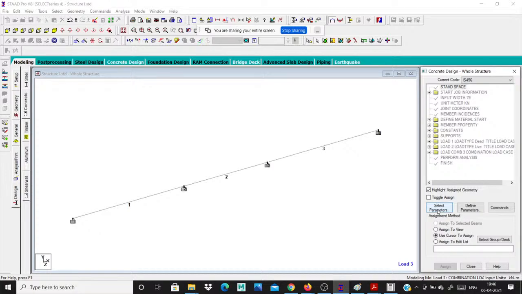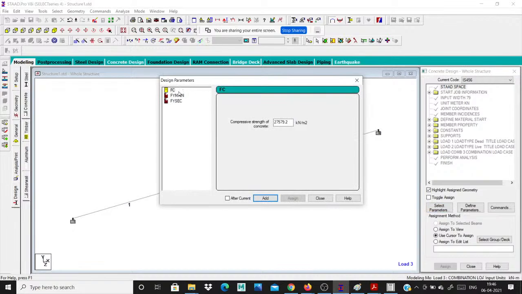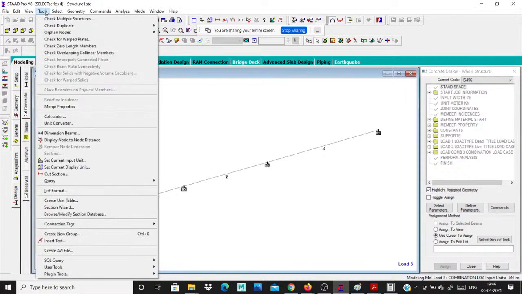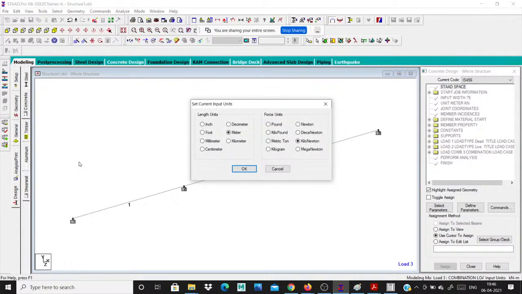Next one is the define parameters. The define parameters is where you enter the values for your beams. I need a grade of concrete of M25, and fy for main steel and secondary steel. I need a grade of steel. This is in kilonewton per meter square, but I need newton per mm square, right? How to change the units? Simply go to tools, go to set current input units, right? Set current input units, go to millimeter, then Newton, then click OK.